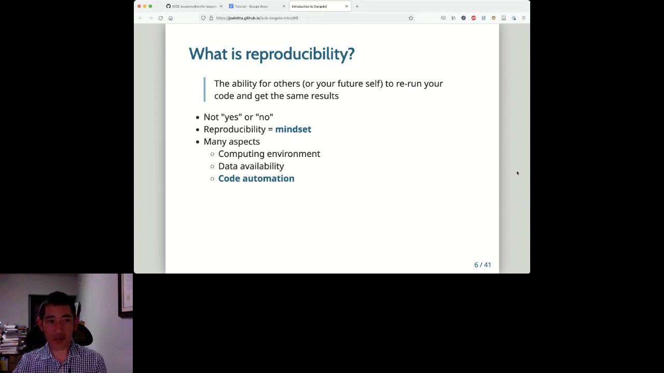As I've been doing this, I've come to the realization that reproducibility is more like a mindset. It's something that we're always striving for, but maybe it's not possible to ever get it perfect, right? And it has many aspects. Of course, like we're going to be talking about today, it involves writing code, but it also involves things like maintaining your computing environment, making sure that your data is available to other people, and the last one here, code automation, and that's where the targets package comes in. And in fact, we'll get more to computing environment later in part two.